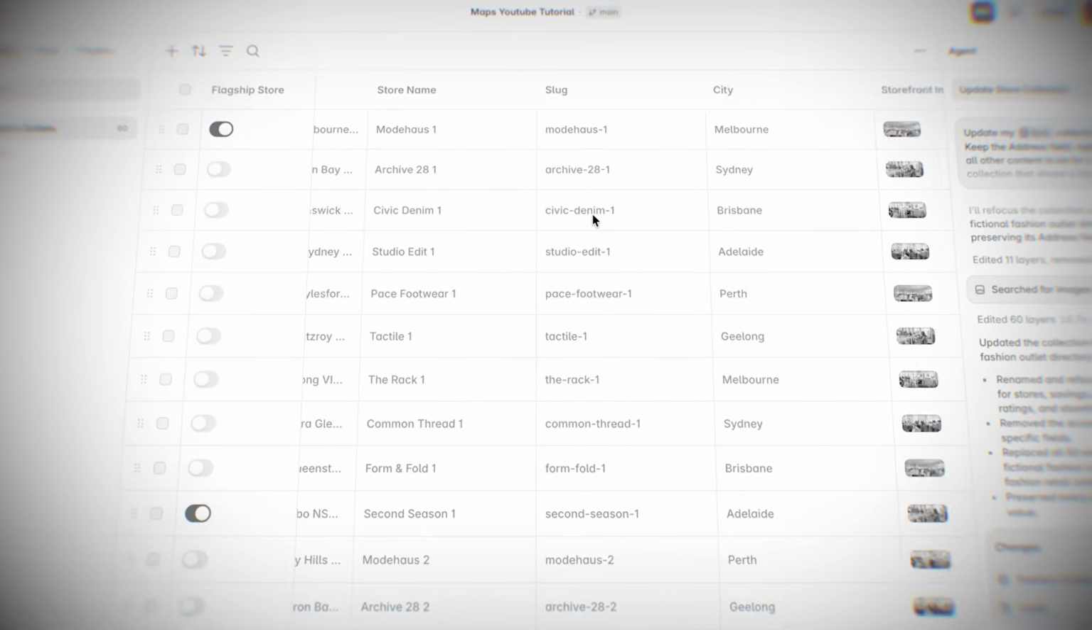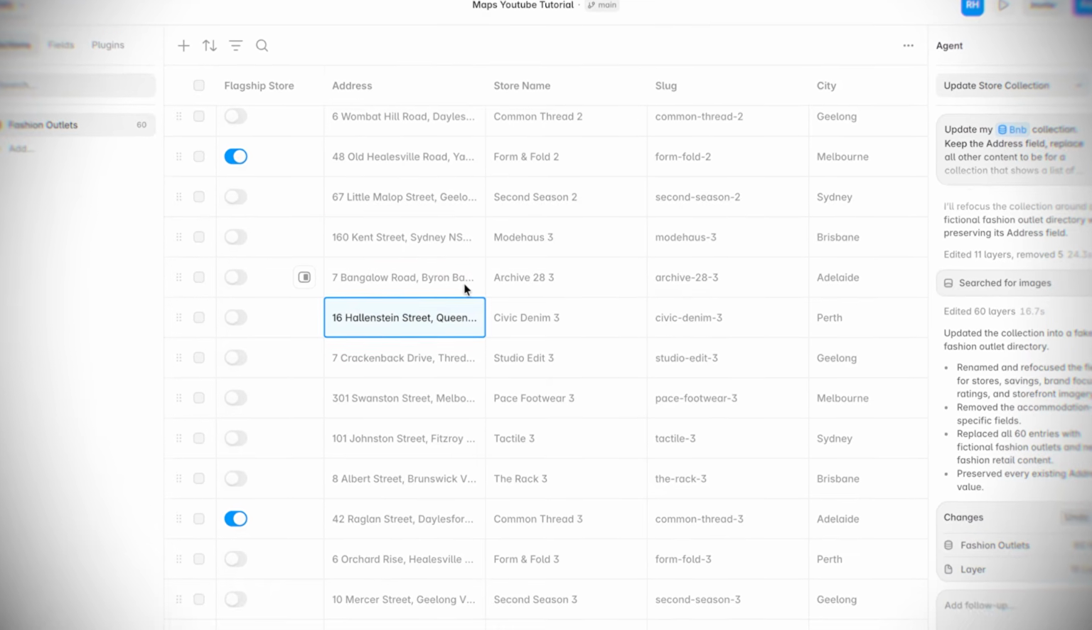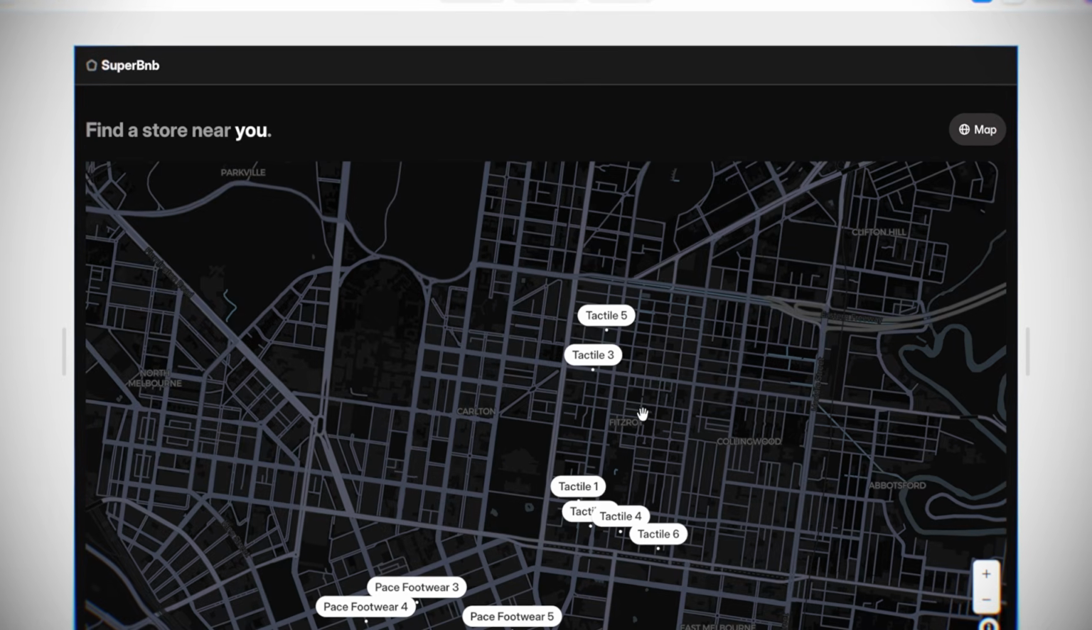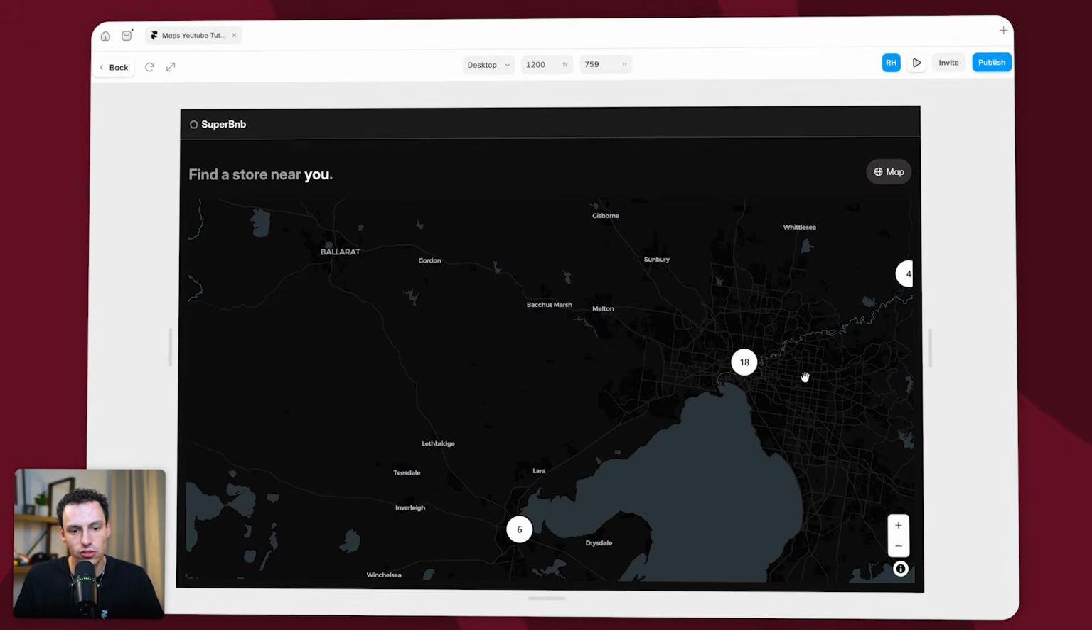Some content was never meant to live in a list. In your Framer CMS, you can now display locations on a real interactive map. And it's easy to do, so in this video, I'm going to show you exactly how to add a map for your CMS in Framer. Let's go.